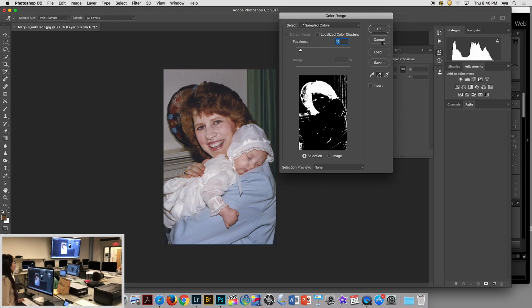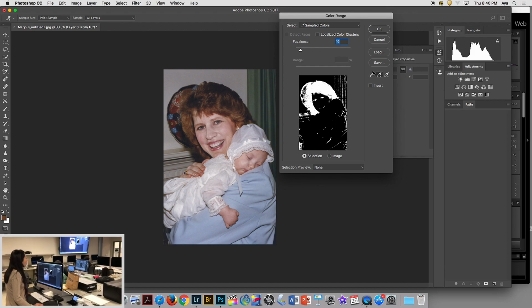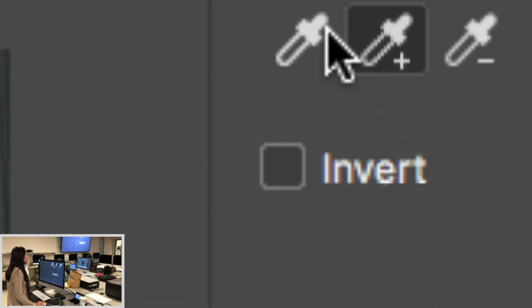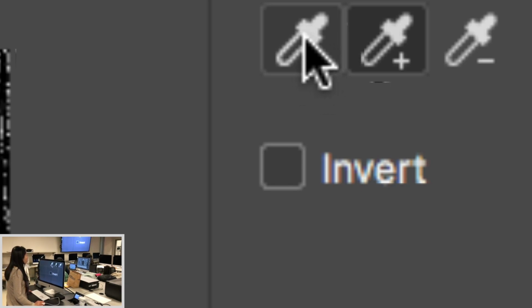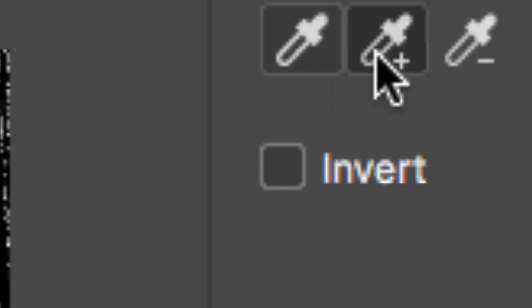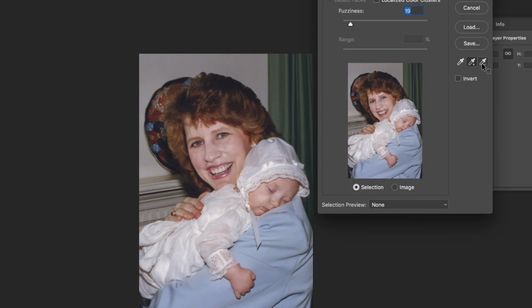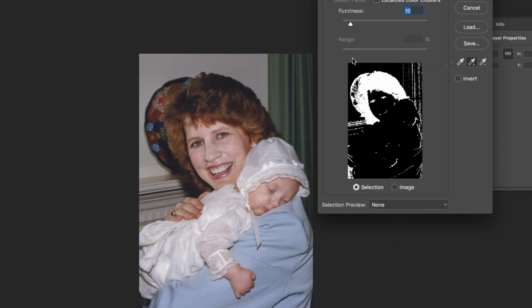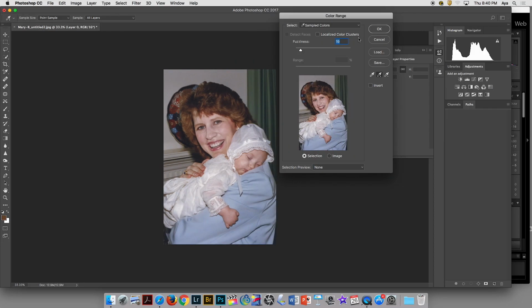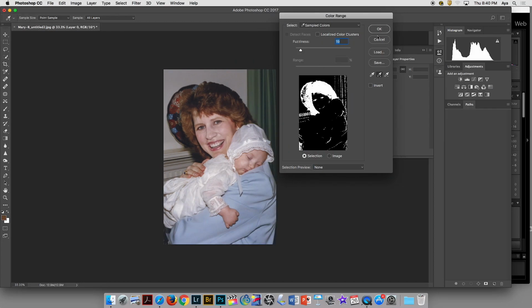Okay, which eyedropper did you? So first, I start with this. This is the starting point. And if you'd like to keep adding, then use the plus mark. The minus is subtracting. Subtracting gets a little tricky, so I don't really use that too much. I always add to sample. You're talking about adding to the mask. Adding to the selection, yeah. Adding to the selection, not to the mask necessarily.